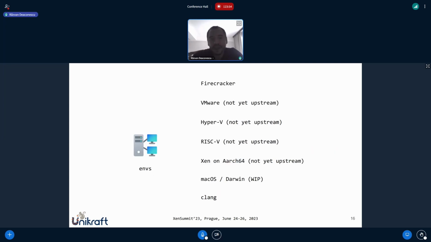On the environment side, up until now, Xen and KVM were the supported platforms. We now have Firecracker support. Firecracker is a virtual machine monitor that is faster than QEMU, and we require it for fast boot of VMs. And then VMware support is close to done.